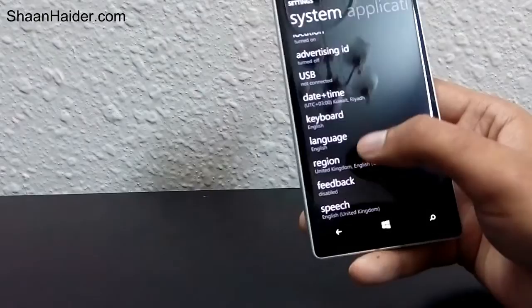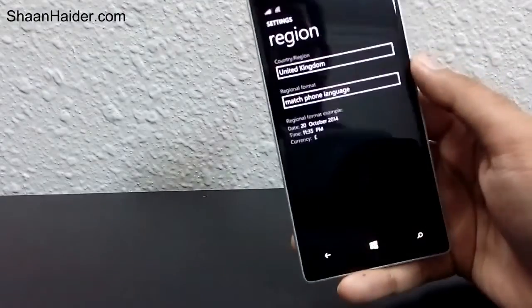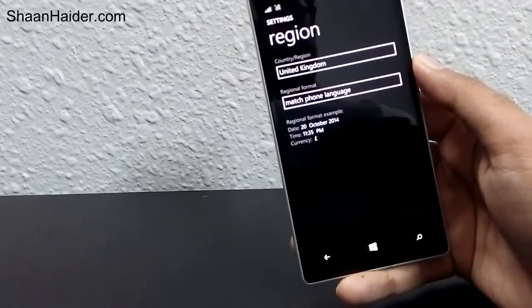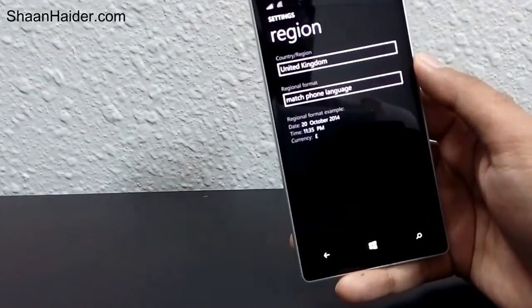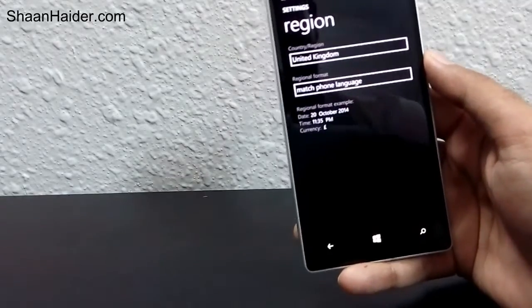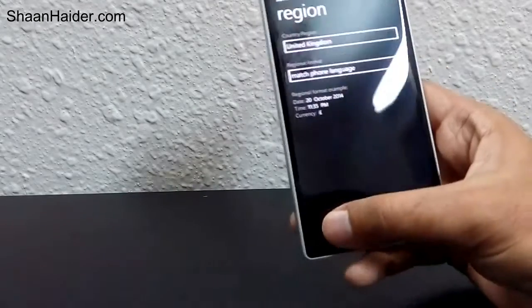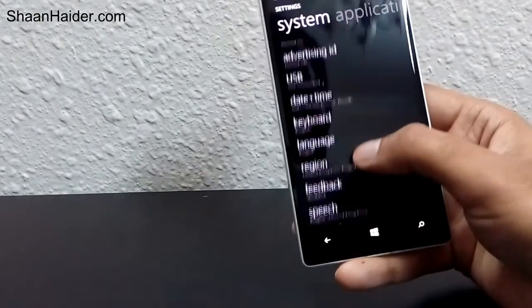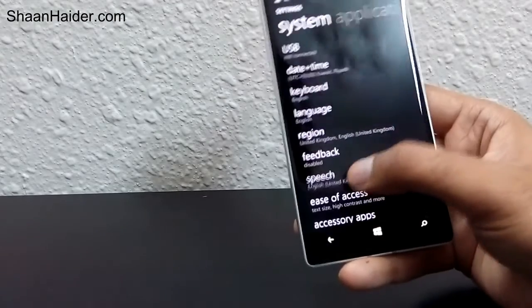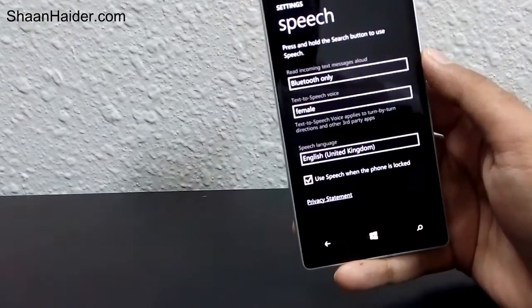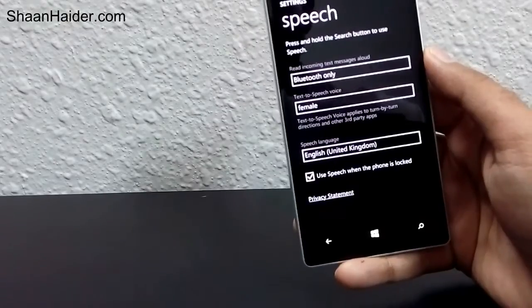Then the third one is region. You can see I'm in Saudi Arabia right now, but the region I've selected is United Kingdom, and the regional format matches the phone language. So the language is also English United Kingdom, and the region is also United Kingdom. And the last change you need to make is speech. Once again I have selected English United Kingdom here. So all settings are English United Kingdom, and the region is United Kingdom as well.